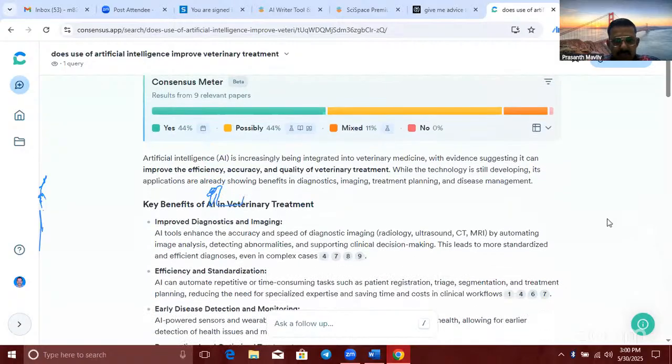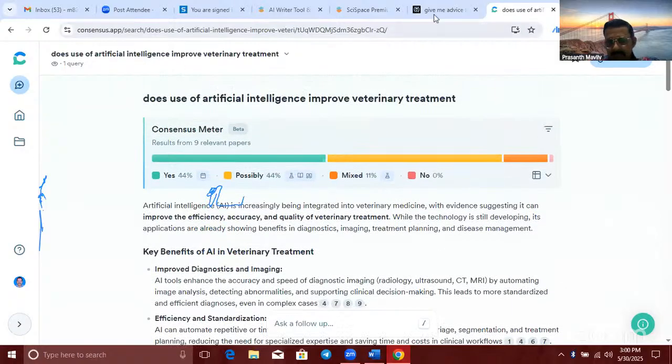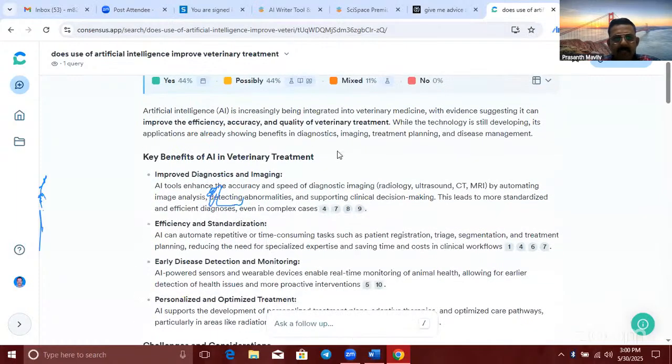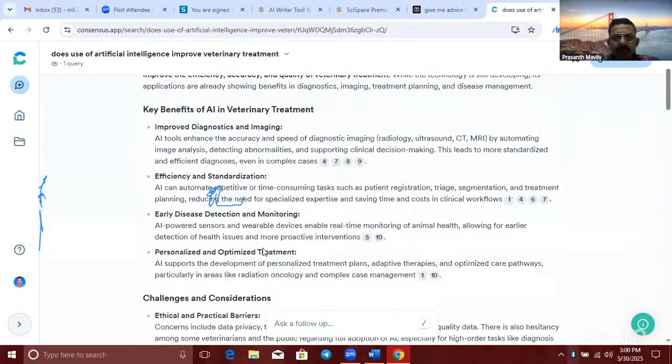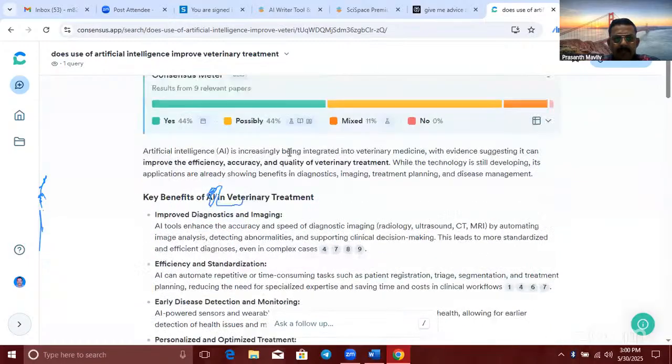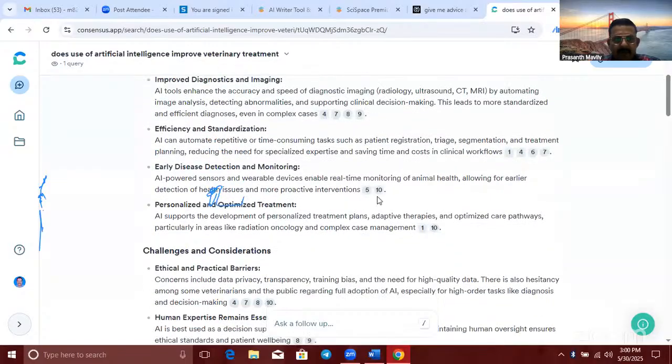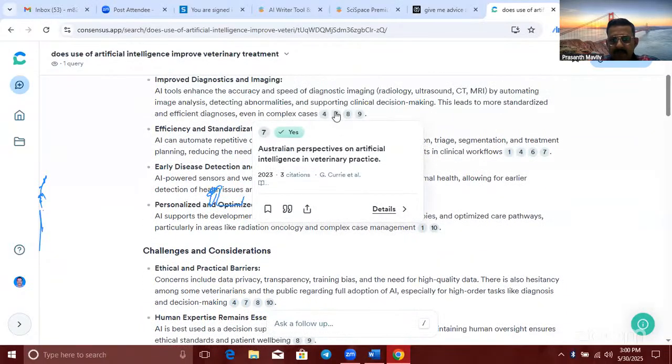It's a genuine normal question, and you will get yes/no type answers within a fraction of a second. And for these 9 papers, it gives some outcome summary, the key benefits of AI in veterinary treatment, with the references. You can see the papers over here.